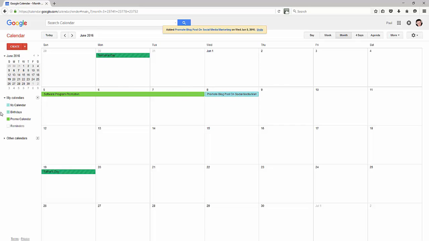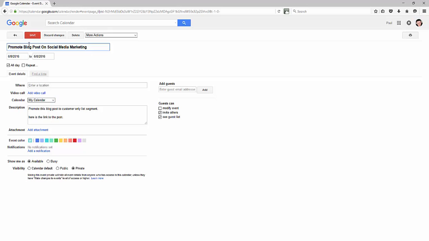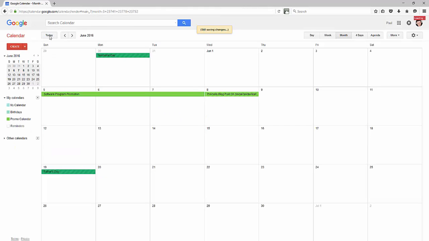And I made the mistake. Notice here it's now light blue. I was actually sitting here wondering, why is that a different color? Well, here's why. Because I made the mistake of adding it to the wrong calendar. This is the most important step. Under calendar, make sure you select the proper calendar. So I'm going to choose the promo calendar, and we're back on track there.